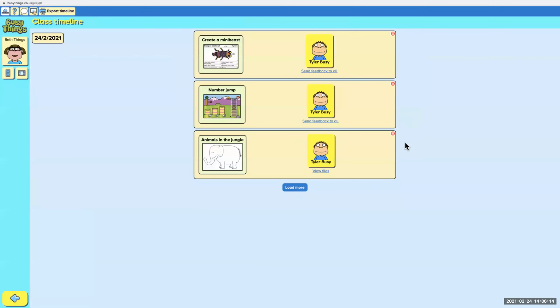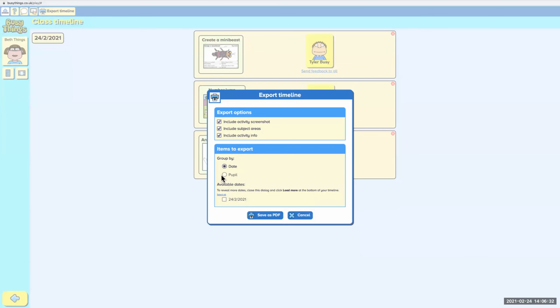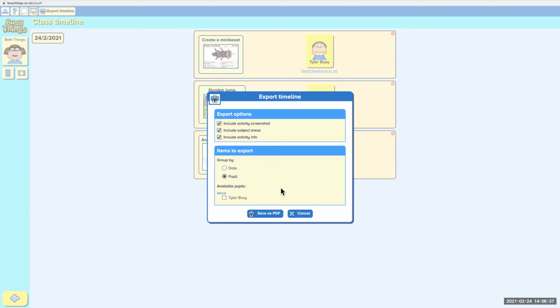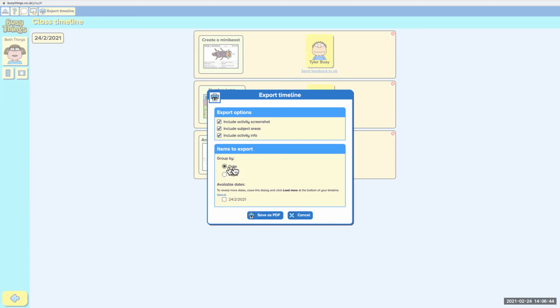If I look in the class timeline, we've only got one child in this class, so that's started to populate now. But imagine you've got all your busybodies here for all the children who have completed these tasks. You get an export timeline option up here, and you can export it by pupil. So if you want an individual record, we've only got one child to select here, or you can export a whole day on Busy Things, what everyone's been doing.